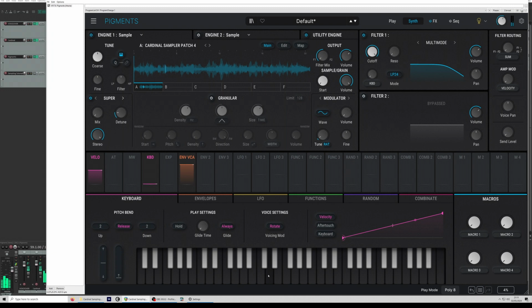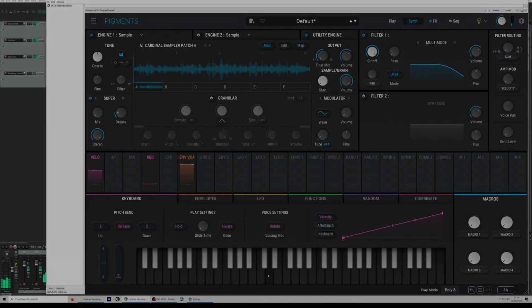But the beauty of this is you can make whatever you want. If you don't like these sounds, these are my personal favourites, but you can use this kind of approach to make whatever you want. It's quite a thick texture again, this one, which is what I generally go for.